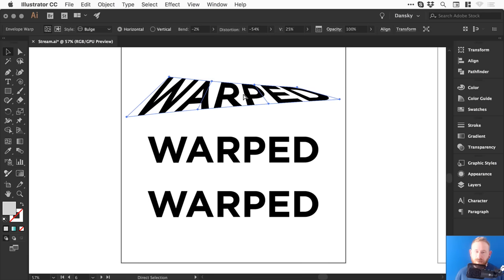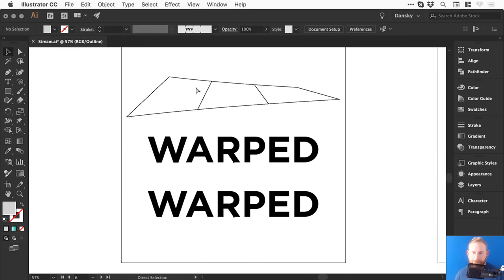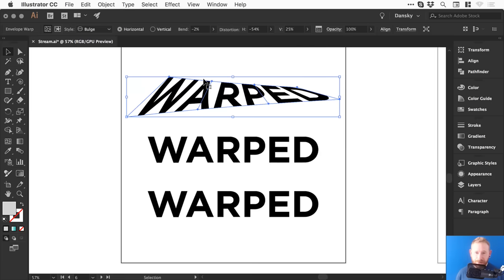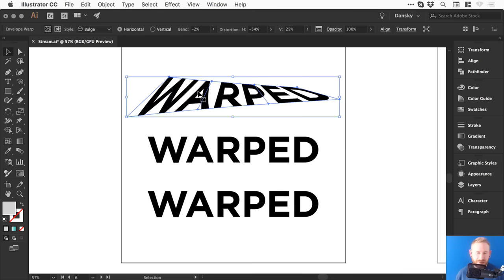Now at the moment, if I press Command or Control Y to go into outline mode, you can see that it's still got this box around it, these lines. So I can't really change the color or anything. At the moment it's just showing me this grey color, which it's clearly not.